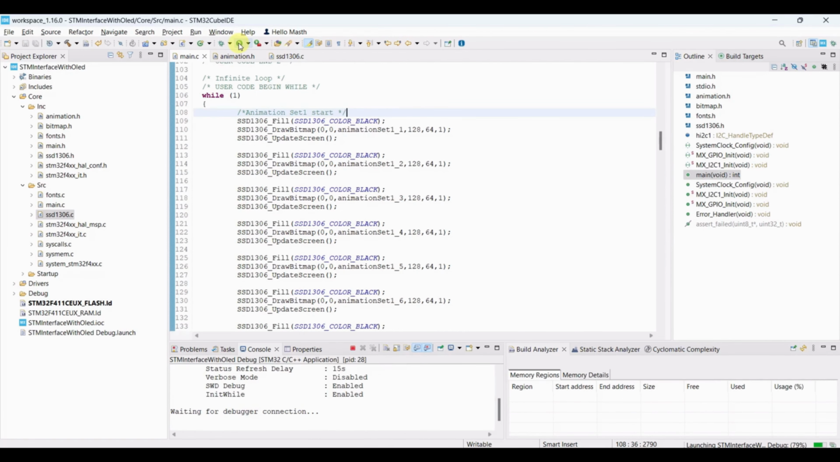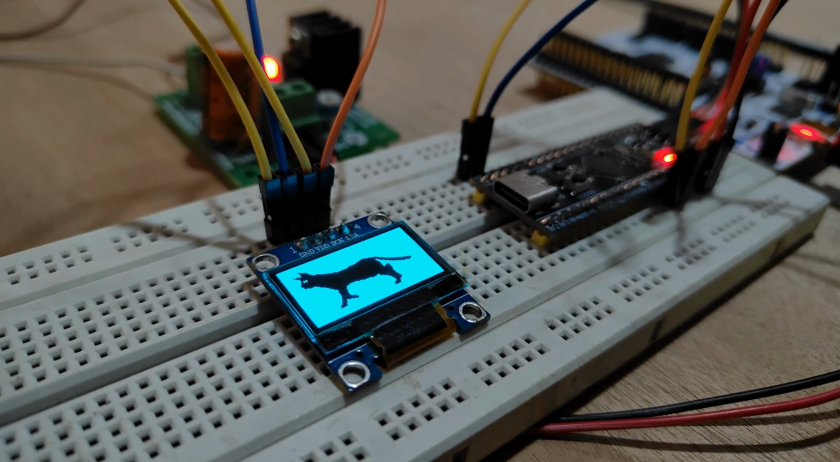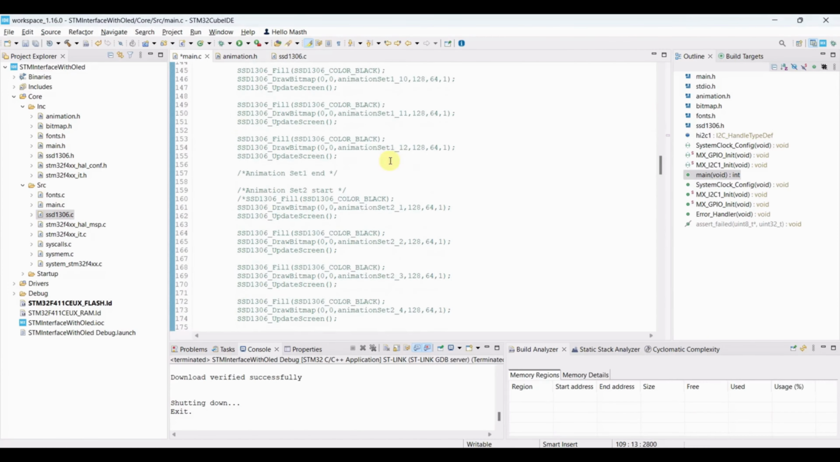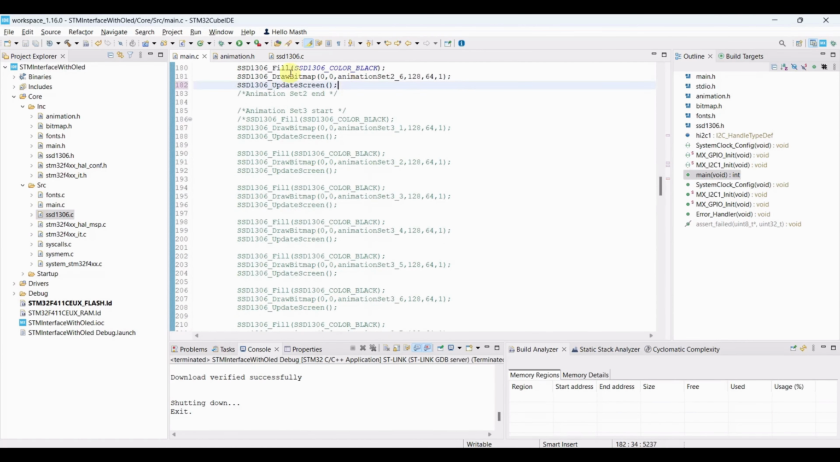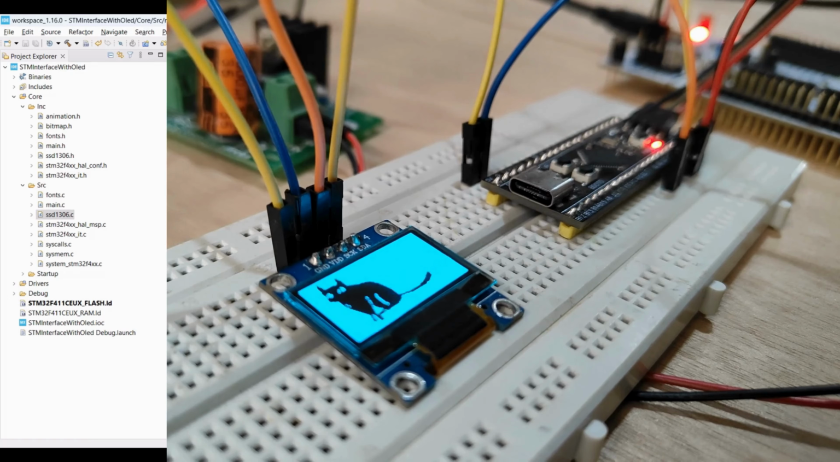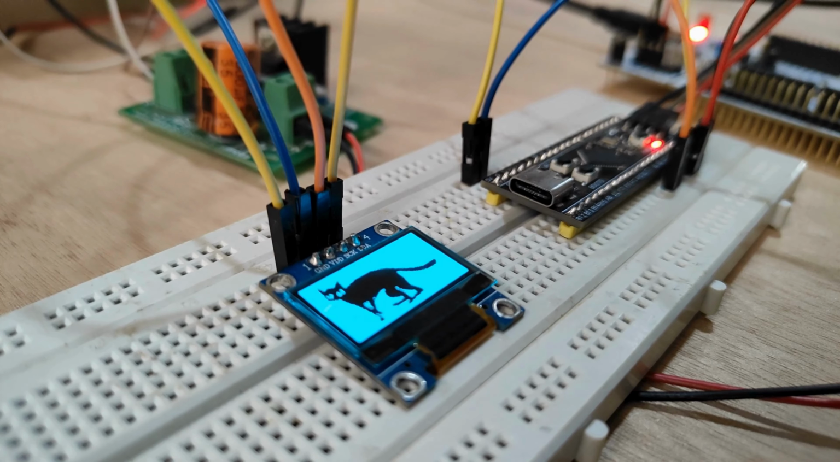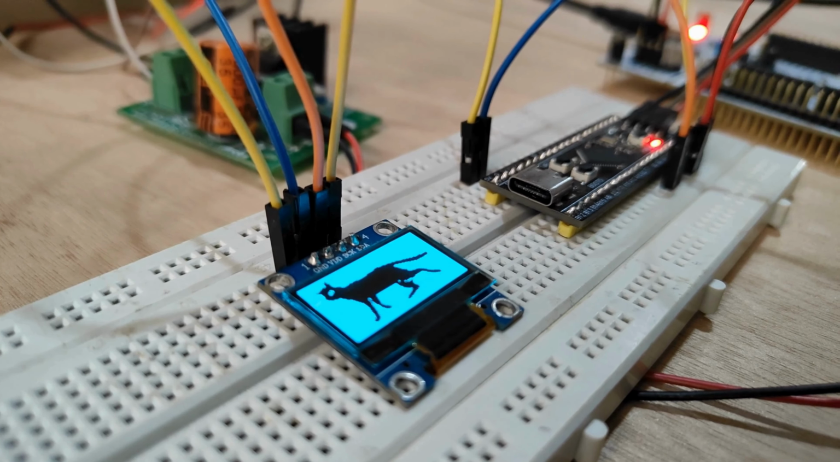Now, let's flash Set 1 images and check the output. Nice, the cat is walking. Now, I will flash Set 2 images. The cat is sitting, but not for long. So sad. Let's add a small delay to let it sit properly.